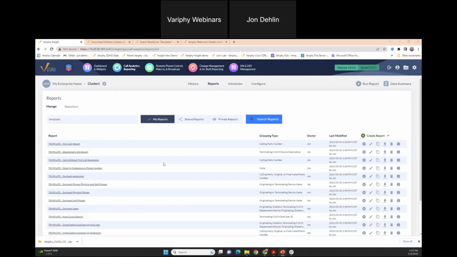First is when you hit the templates, you own them, so they're not automatically shareable. So I'd recommend maybe making copies of them and then making the copy shareable. And I'll touch on that when I go into the first one here.